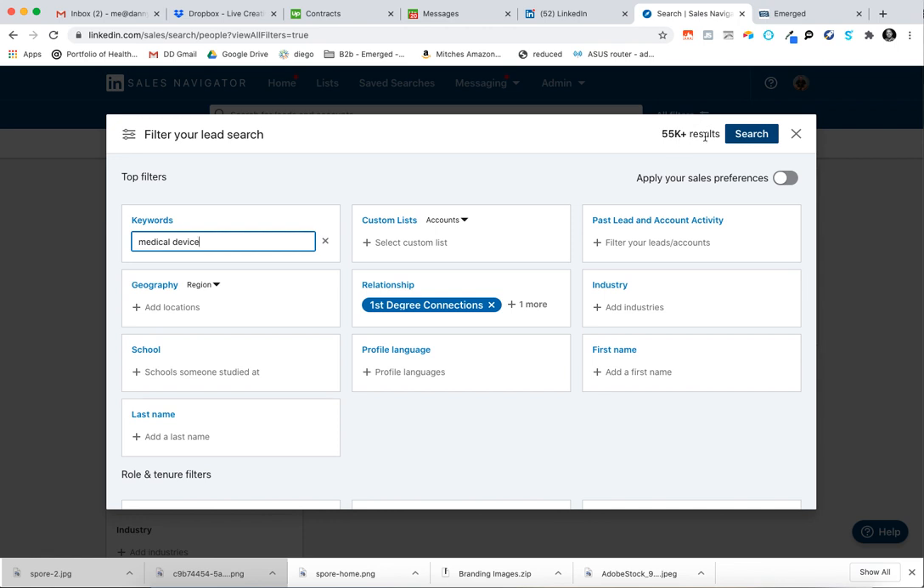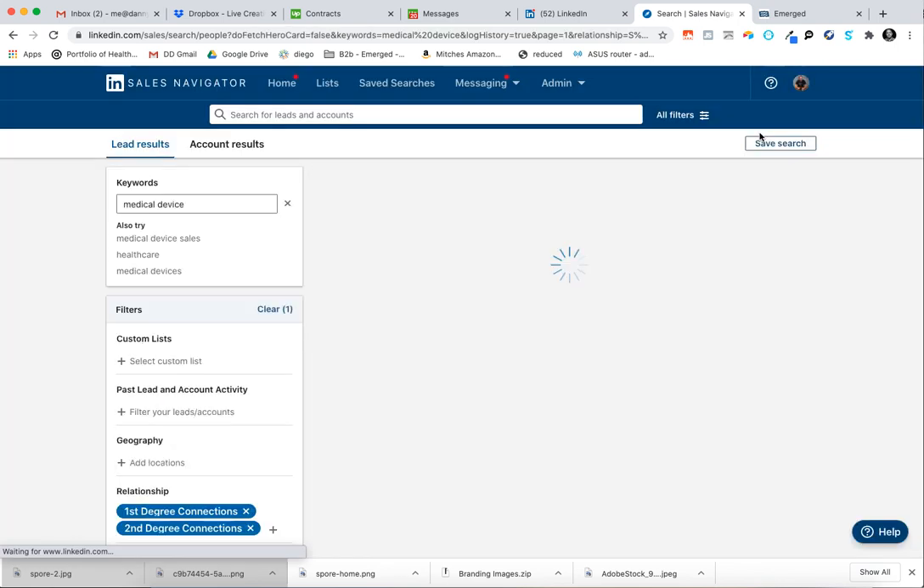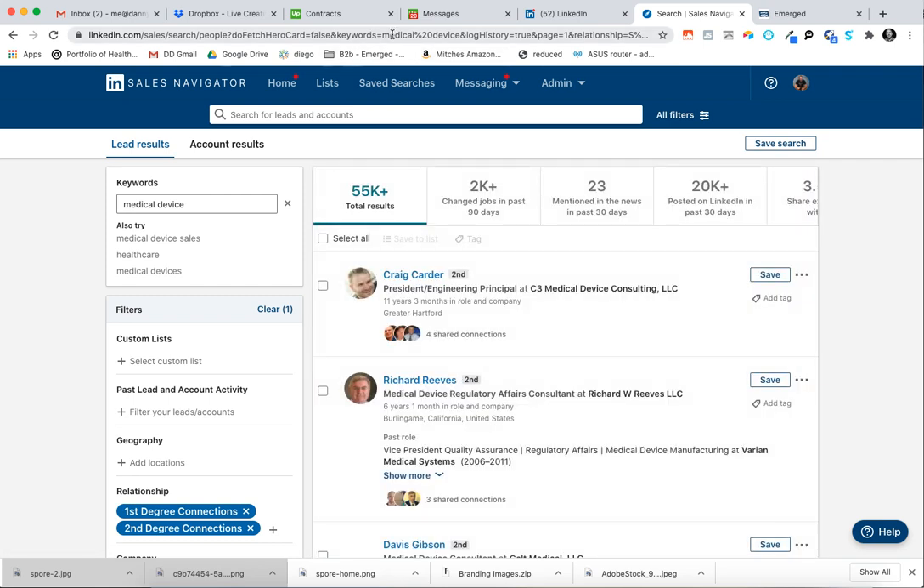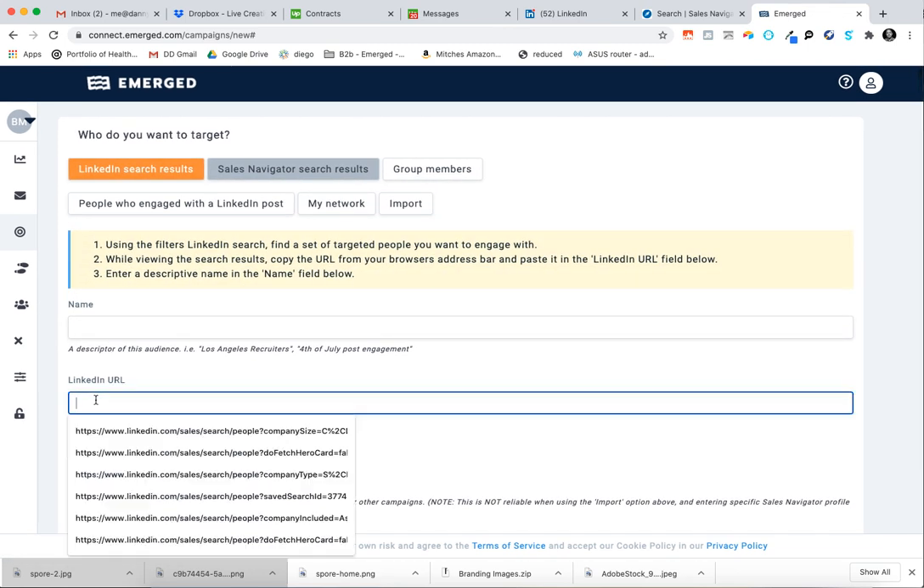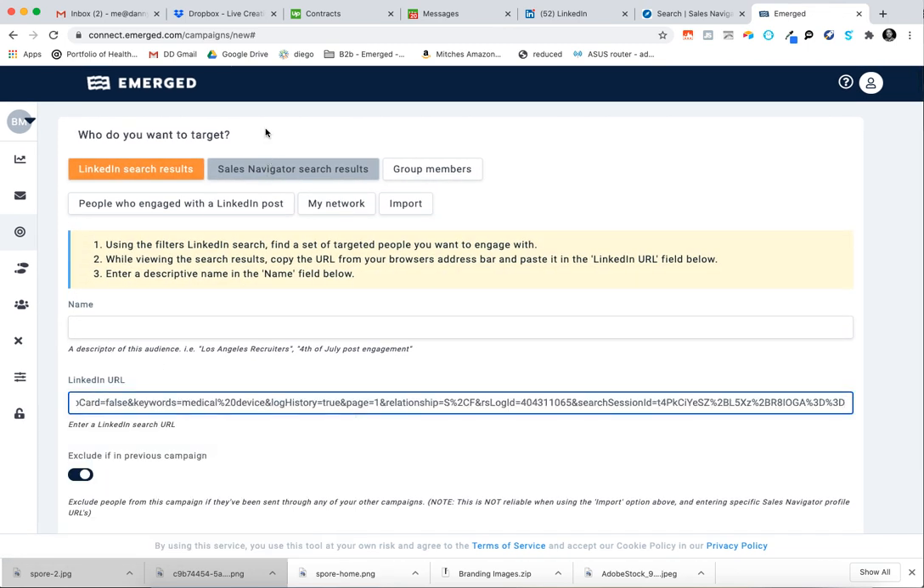Obviously we never want to have 55,000 because we wouldn't be able to get through all those. But you get the point. And then when you click search, this is the URL up here that you actually just put into here. You literally just copy and paste that in, boom.